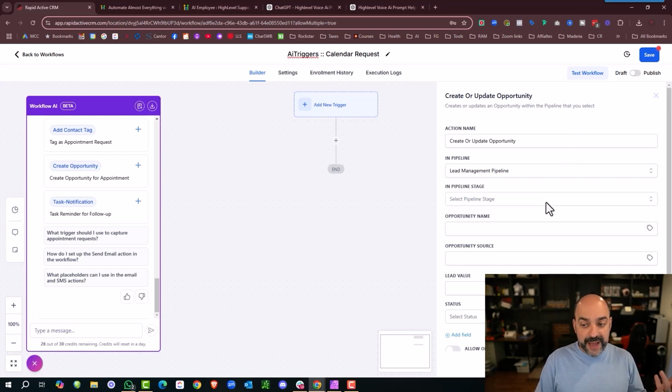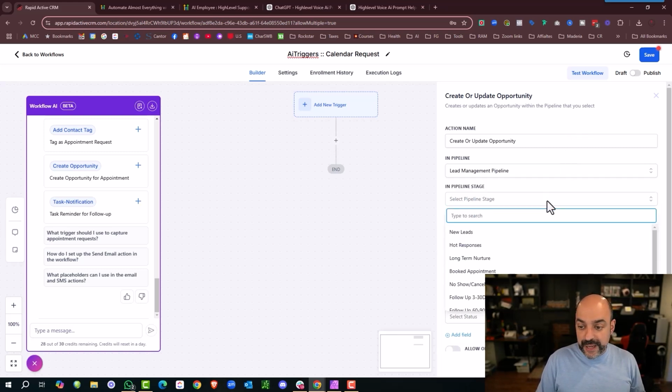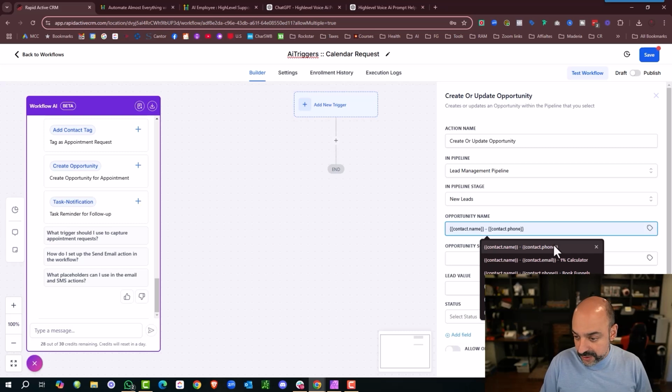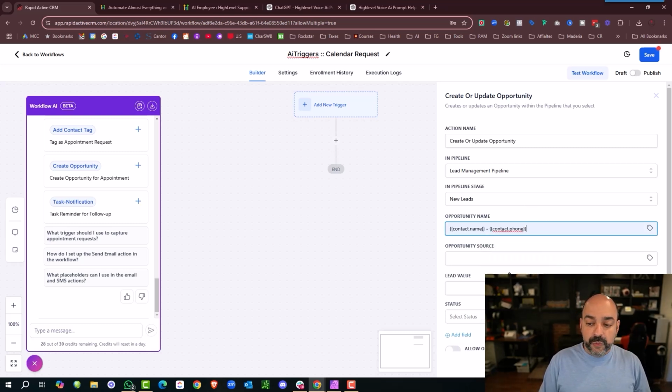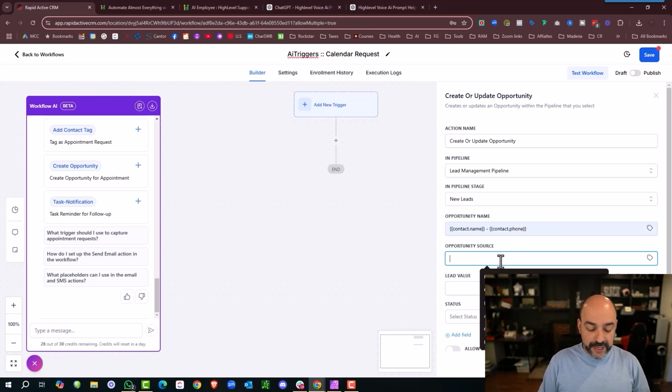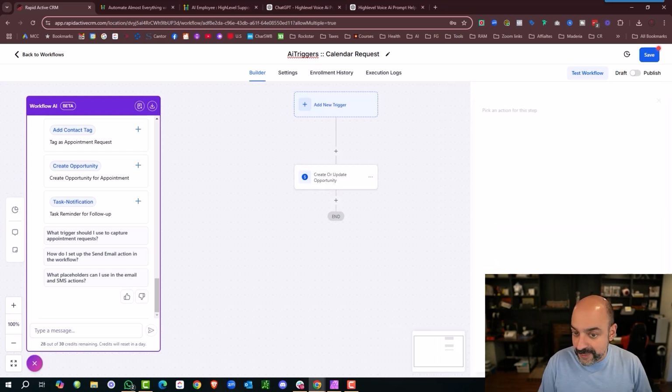Now, I already have a pipeline on lead management. This is going to be a new lead. And we're going to say it's going to be the person's name and phone number. And we are just going to say that this is going to be a new lead. We're going to say AI agent. Okay. And I'm going to hit save trigger.